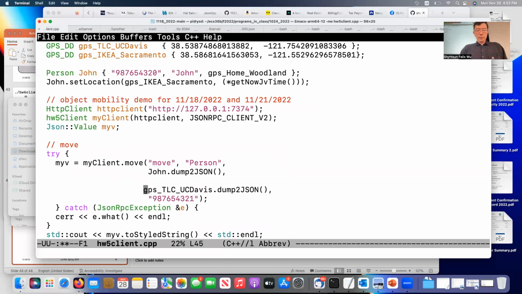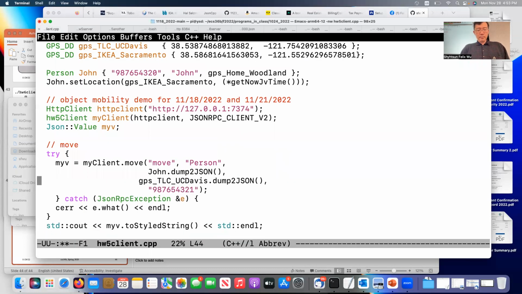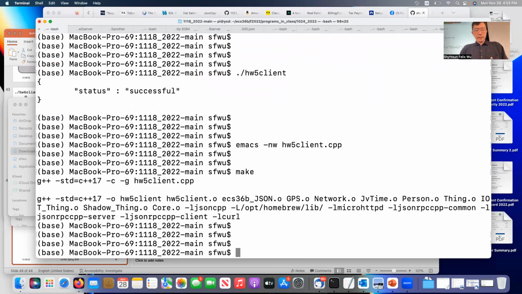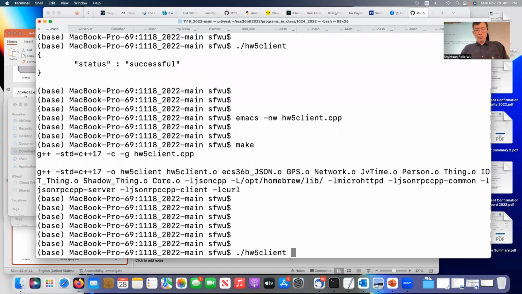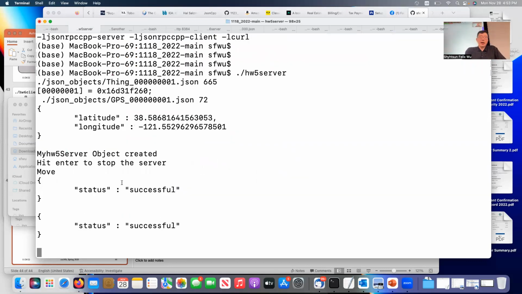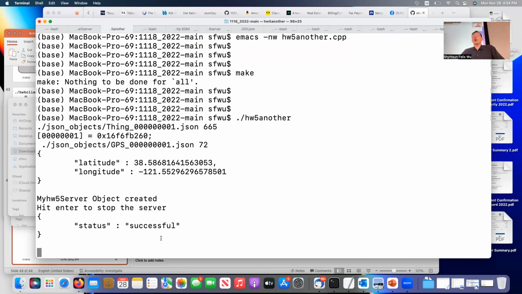So now, oh, sorry. Oh, I already made it. Okay, so I'm going to run the client. The client is going to be successful. Okay, you see that now the location mismatch is gone. And also this one, the location mismatch is gone.